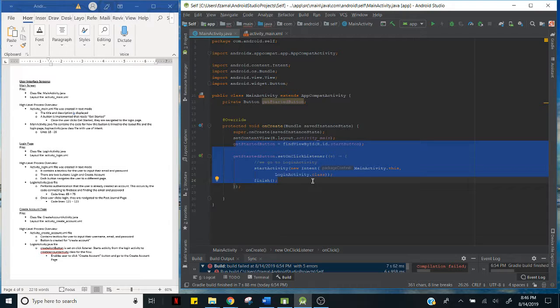So the way that this works is basically the button is linked to the layout file, and the layout file is this one right here, the activity_main.xml file. And then with the use of intent, I have that right here. It basically is set on an on-click listener. So as soon as this button is clicked, you will go onto the login activity.